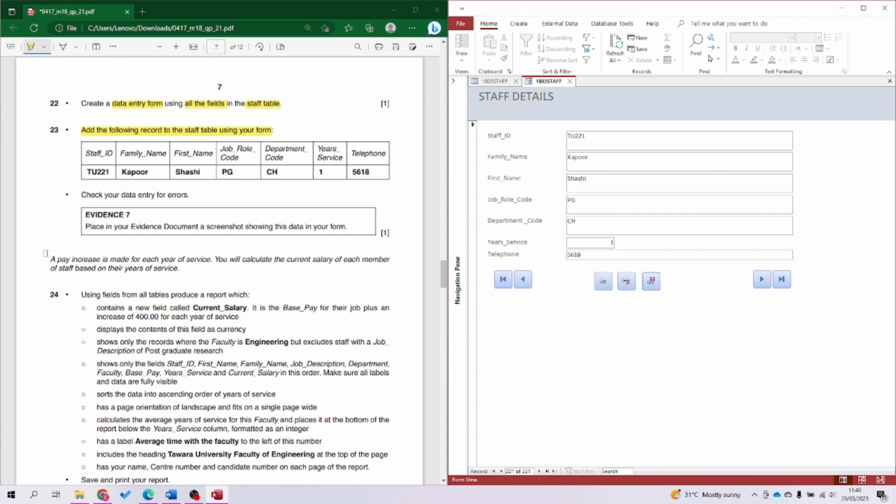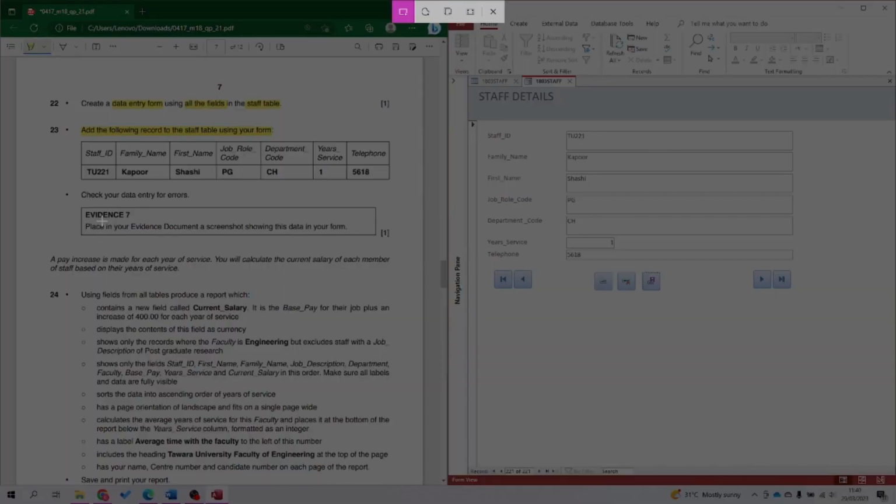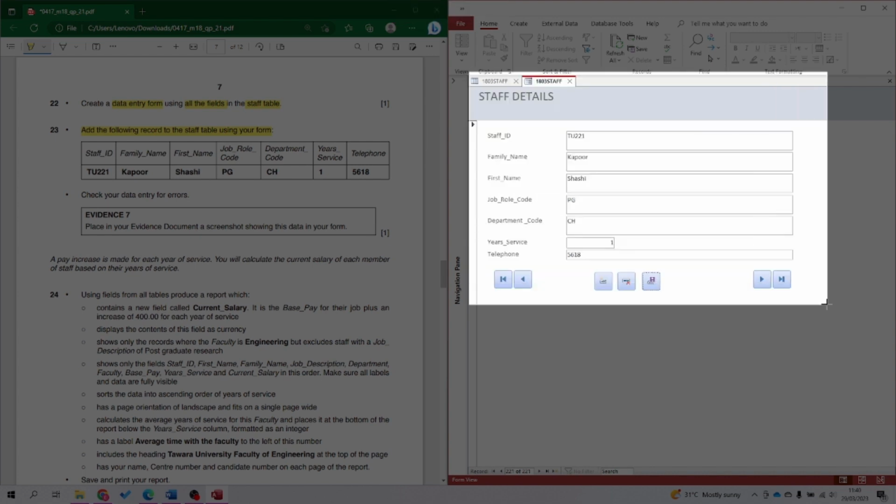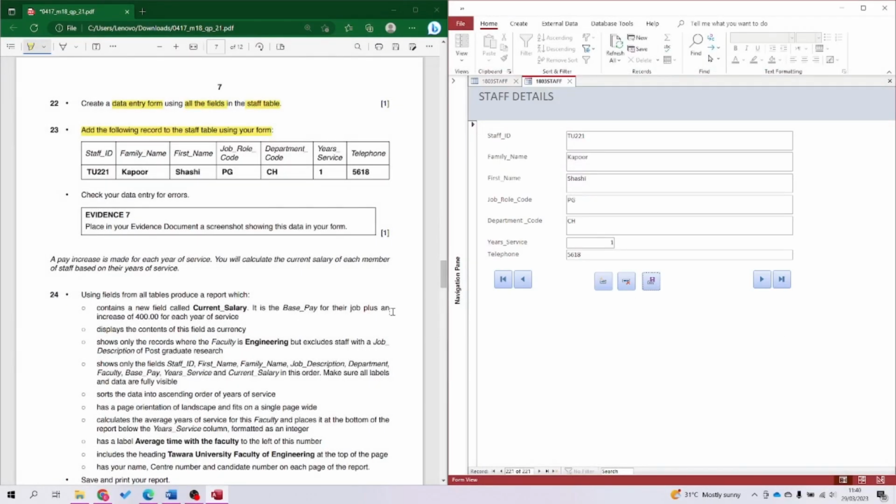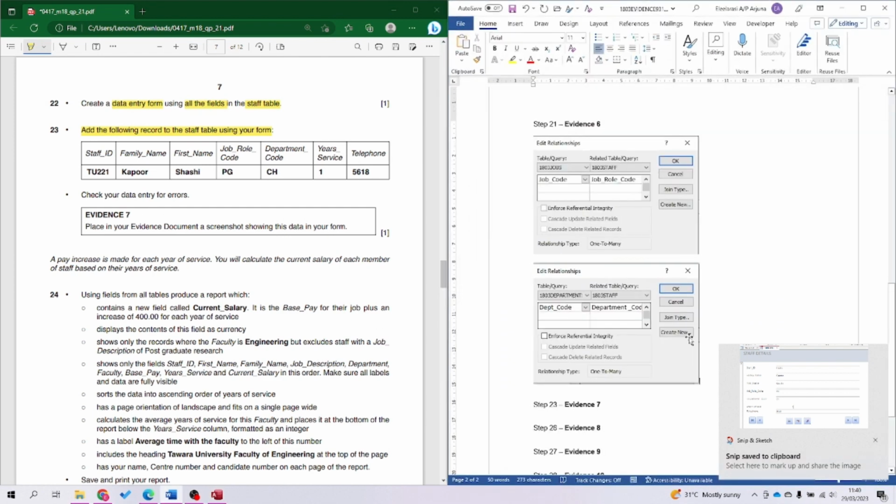Paper. Check your data entry for error. So you just see if you typed anything wrongly, double check. Okay. Then print screen this. Evidence 7. Place an evidence document, a screenshot showing this data in your form. So if you can, take a screenshot from here. And this will be evidence 7.